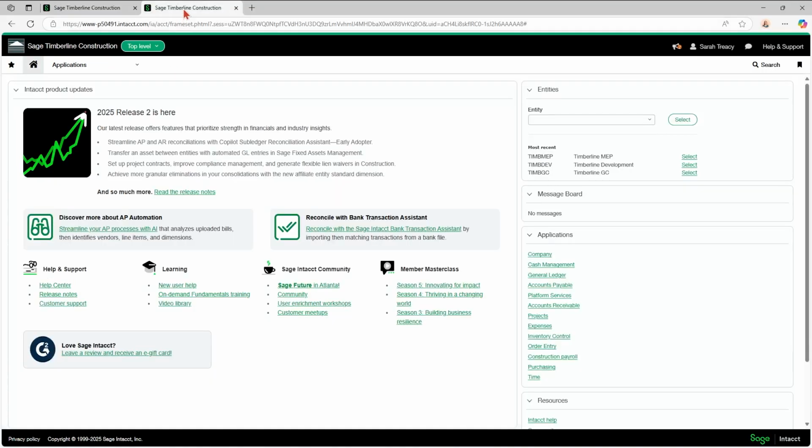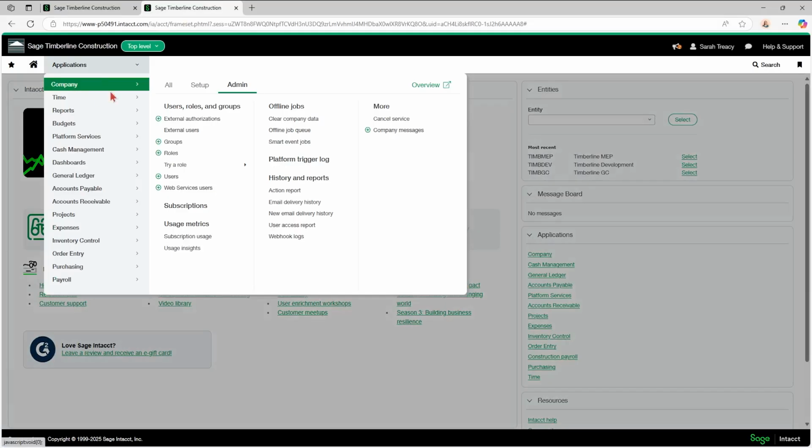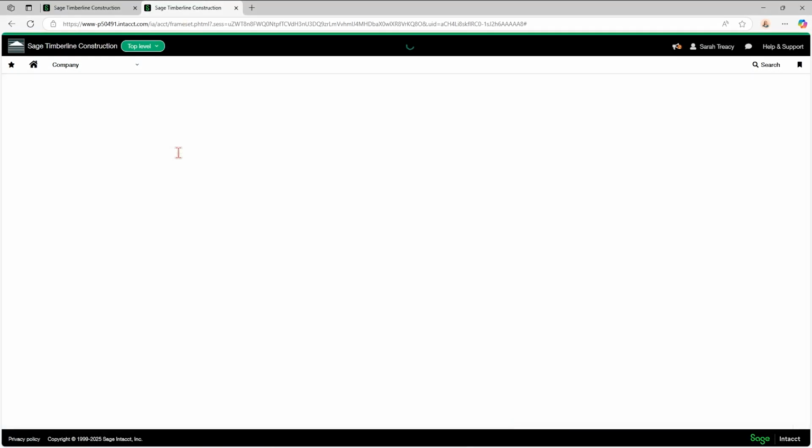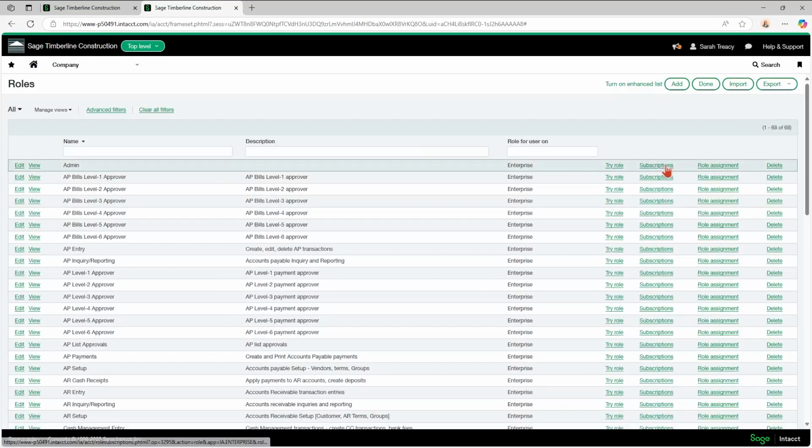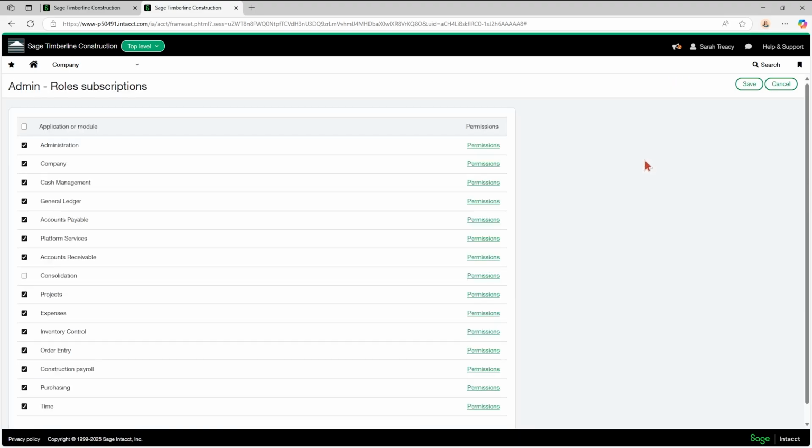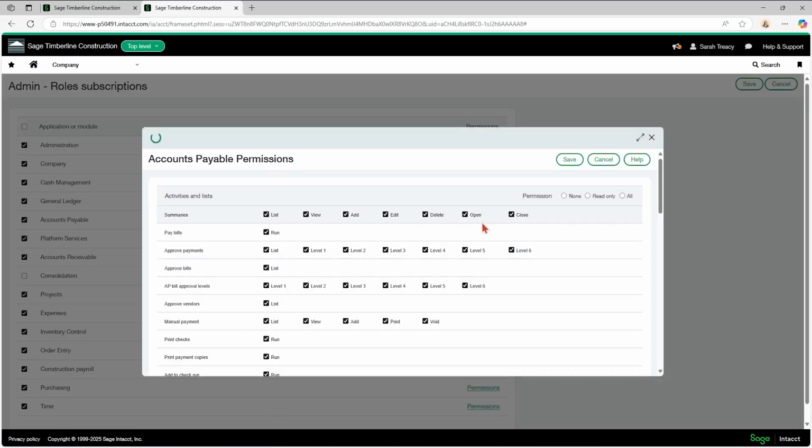So if I go to my other tab here and go to the company module, admin, go into roles, I'm just going to show you in subscriptions where that permission is. Obviously you will be assigning this to whichever role is assigned to the user that you want to be the approver, or you can set up a specific role for vendor approval. It's within the Accounts Payable module. I'm going to click on the permissions over here, and then it's this approve vendors. You want to give them this list permission.